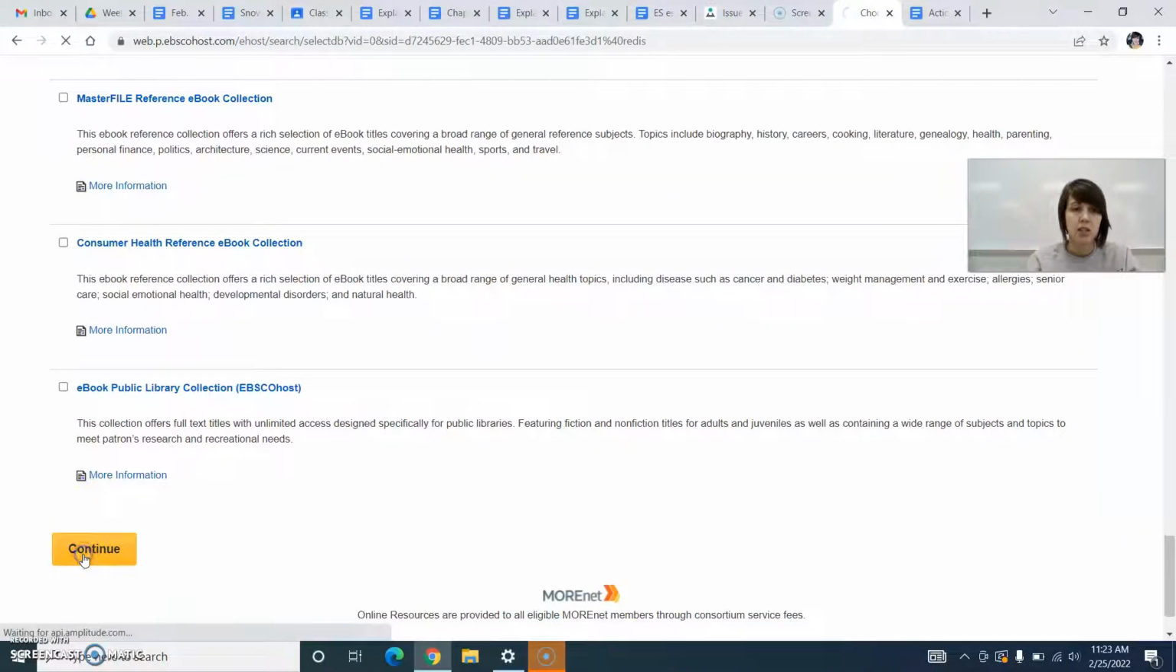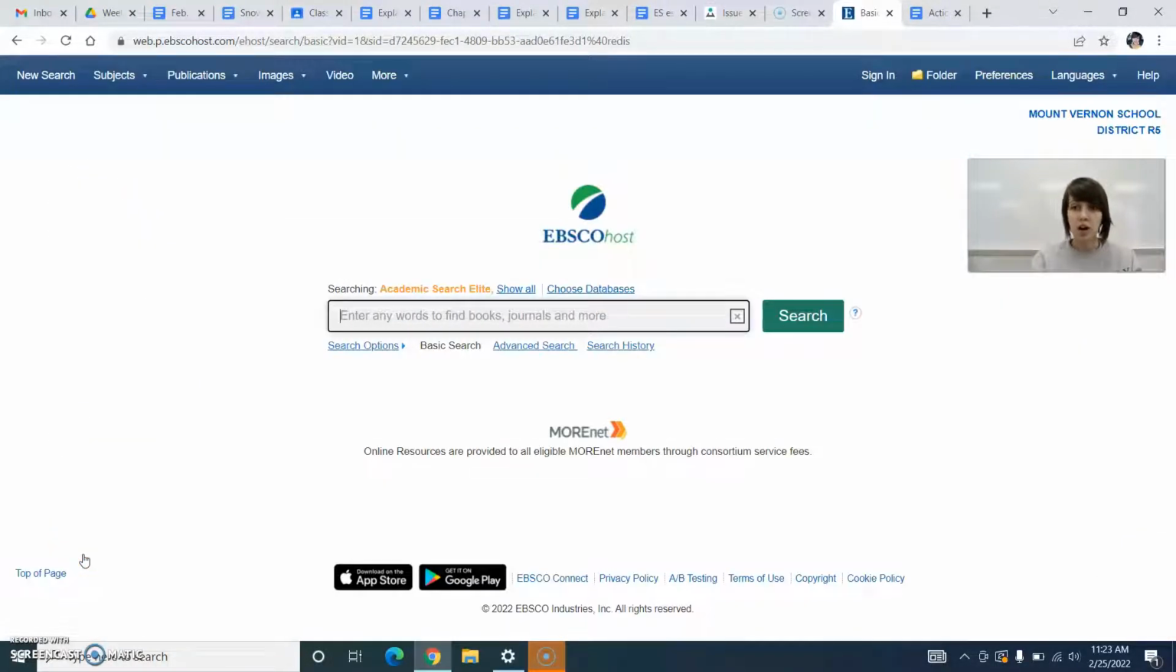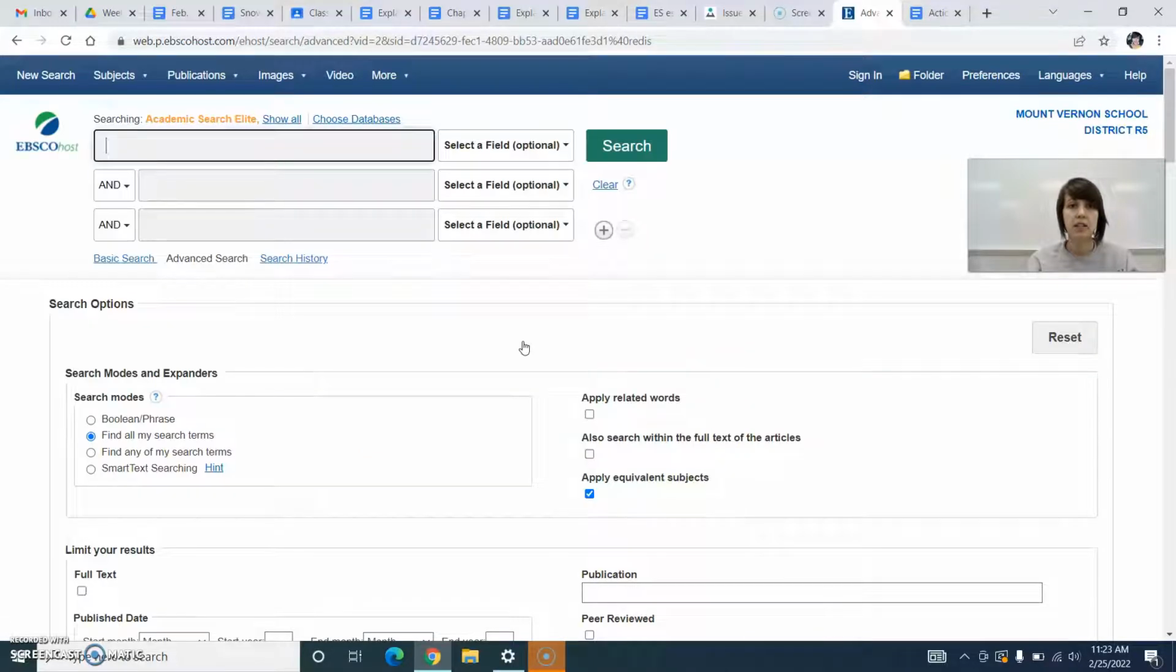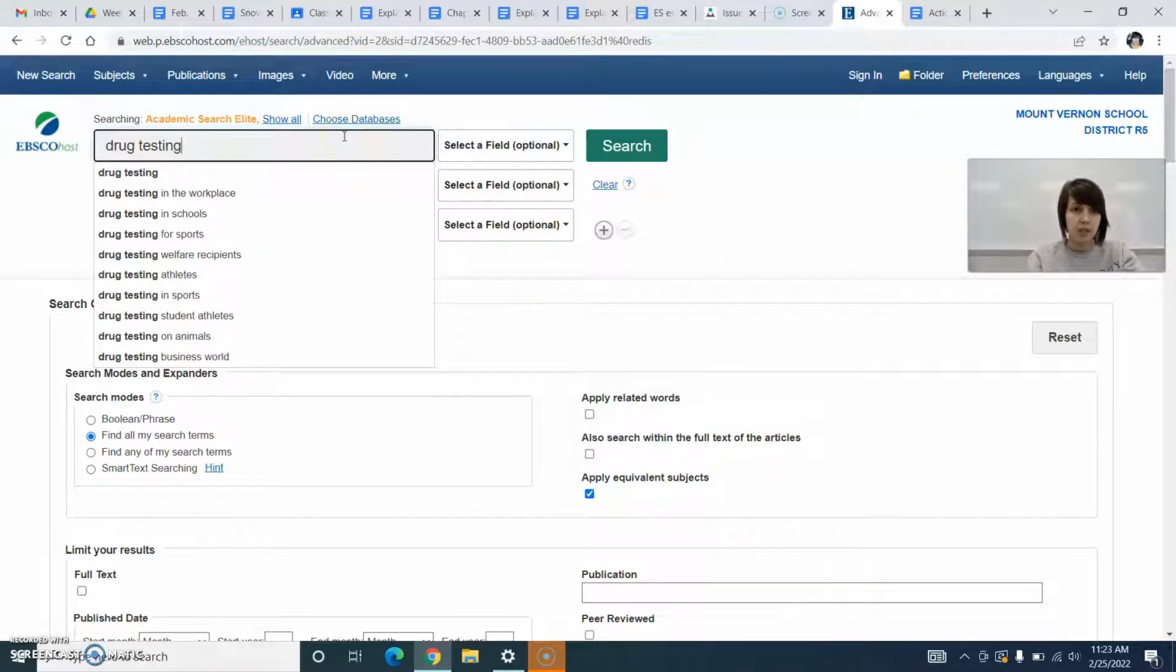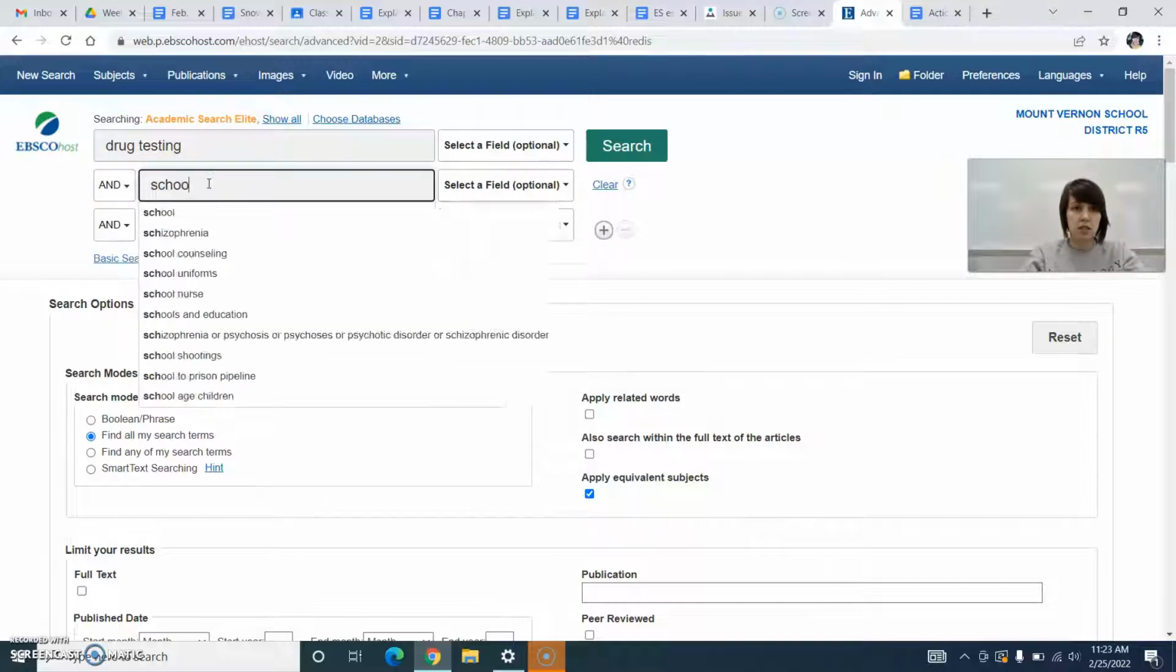And then hit continue. If you are a Crowder student, you will probably have a few more options than that, and I think I go over that in a different video, so I will post that for you. Okay, go to advanced search. This is where you would be a little more specific about what you're going to search for. Let's say that you are searching drug testing. Okay, let's do drug testing and schools.